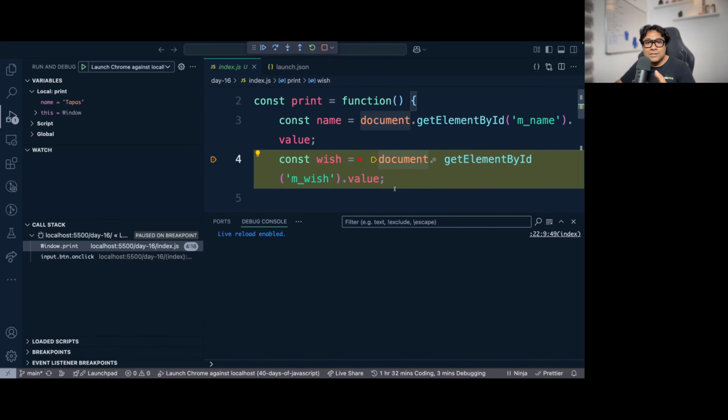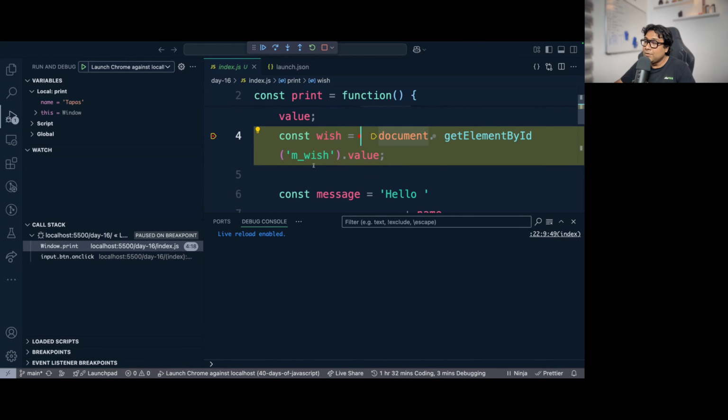Not only that, just like before, on the left side, you are able to see all the scope. You are able to see the local variable name is Tapas, right? Mouse over on that is also showing. Wish is not going to show you anything because we have not created wish yet, because this particular debug point or breakpoint is at line number 4.